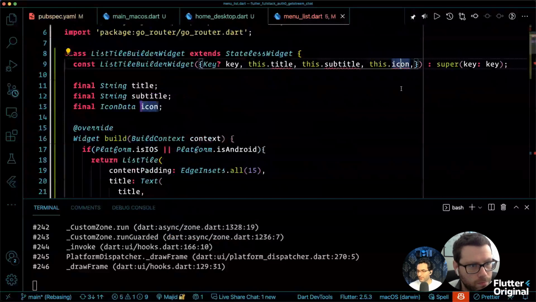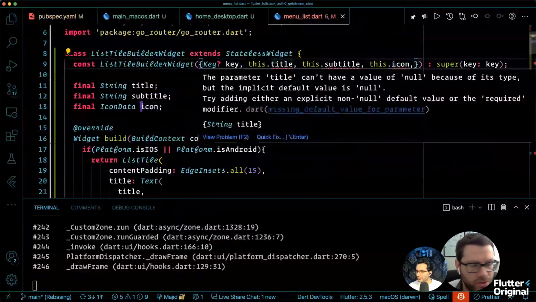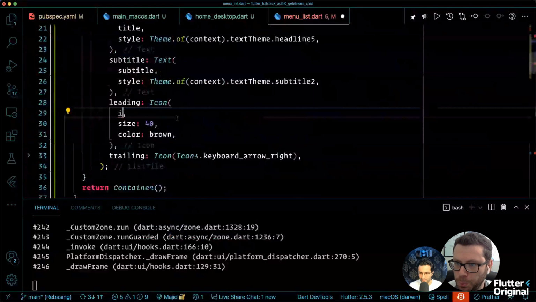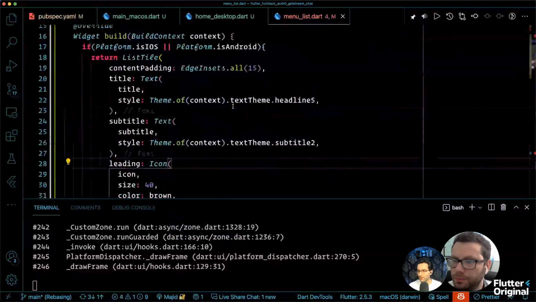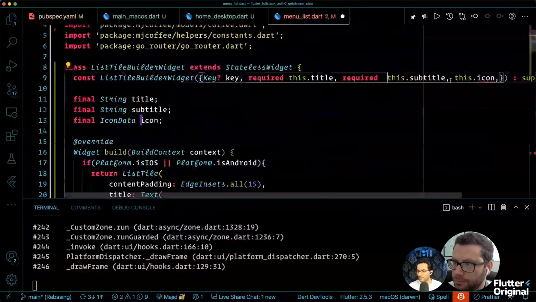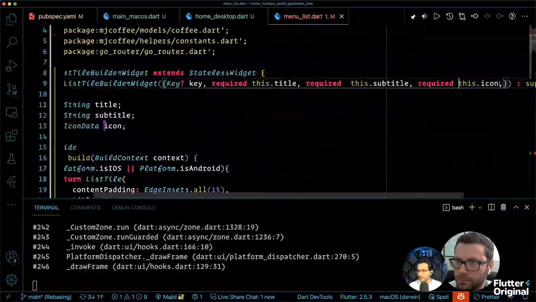It seems like we have everything. Well, we didn't make them nullable, so we have to make them required in the constructors. Yes, I will. I'm just trying to make sure the names here are correct. And these must be required for sure. Required, required, and required.